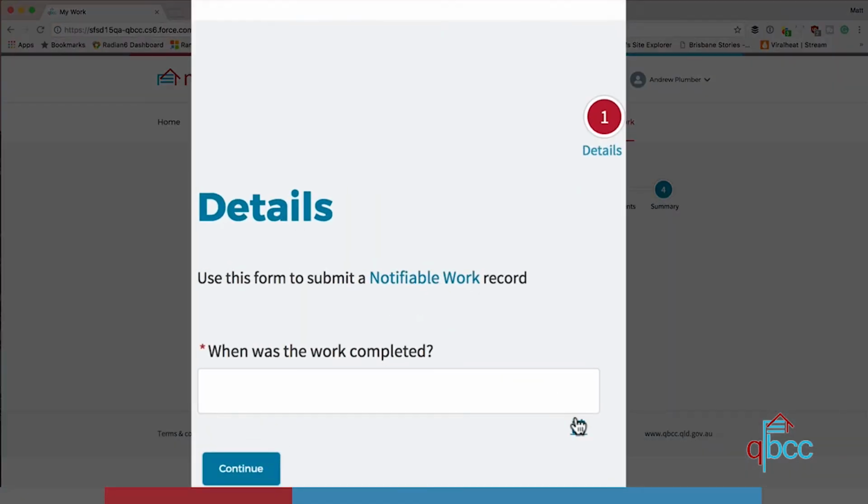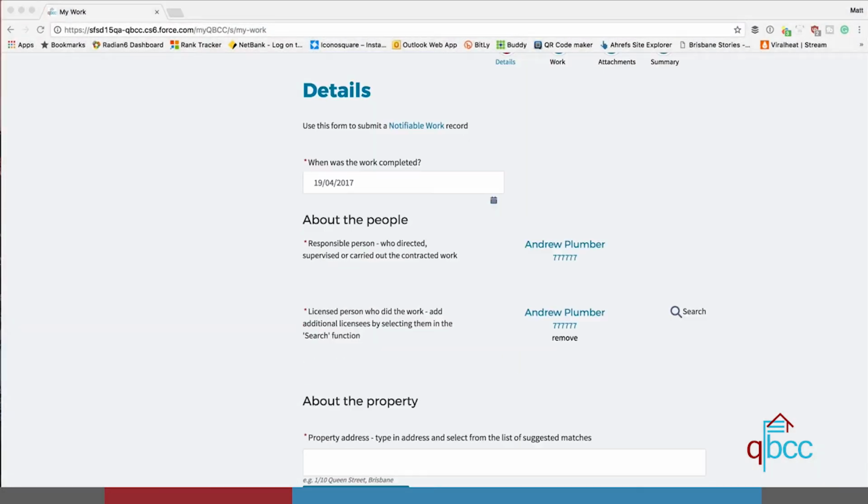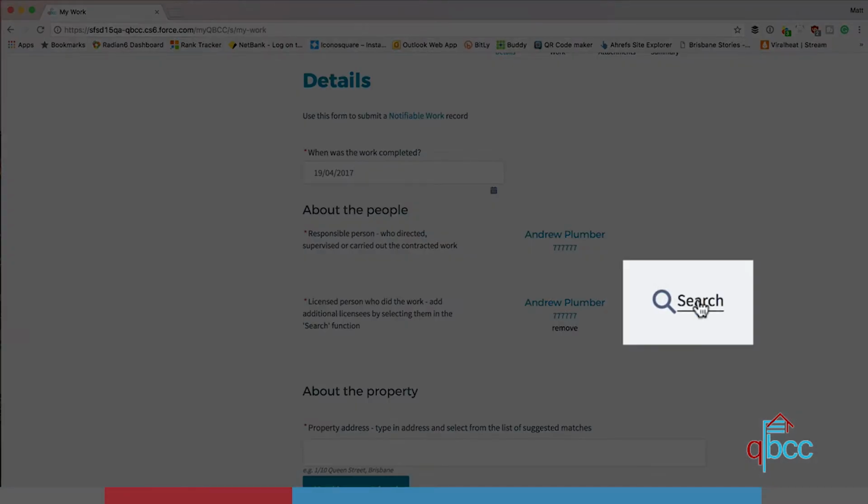Using the date selector, choose the date the work was completed. On this screen, the responsible person and licensed person who did the work automatically populate. If the information needs updating, you can remove the default licensed person and add a person or additional people who did the work by searching for them using the search function.